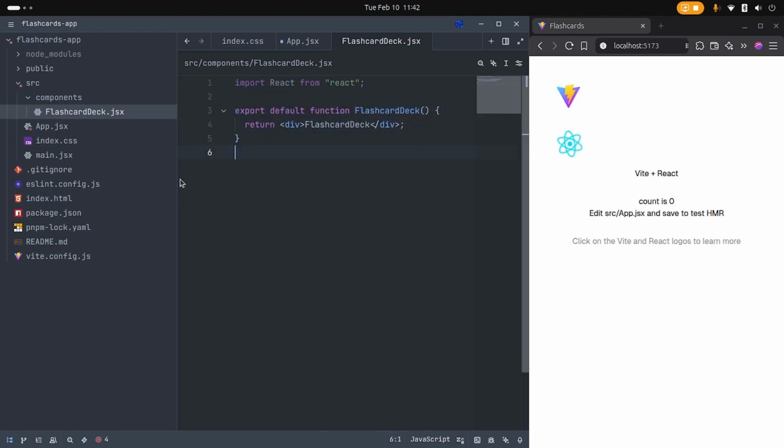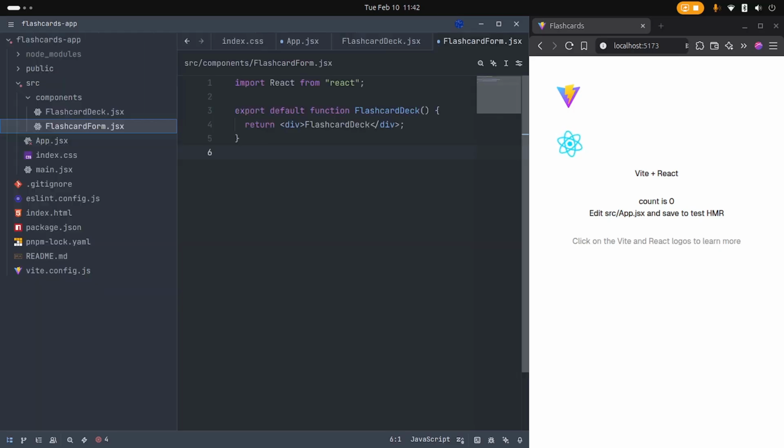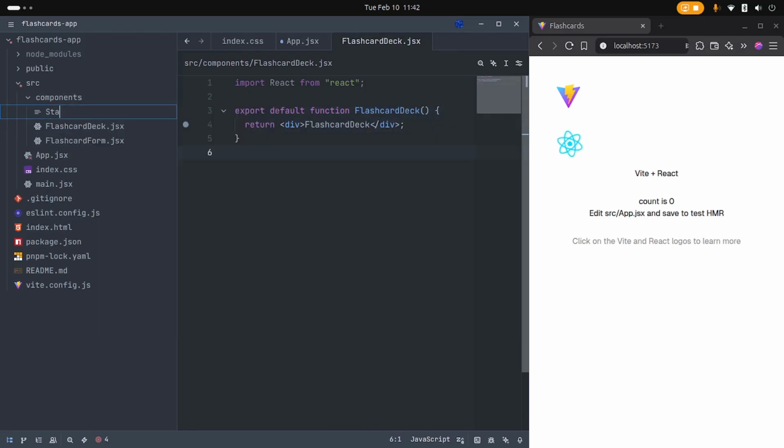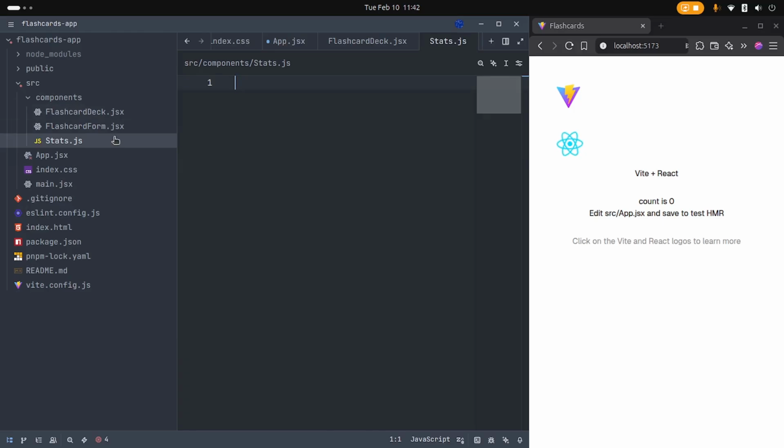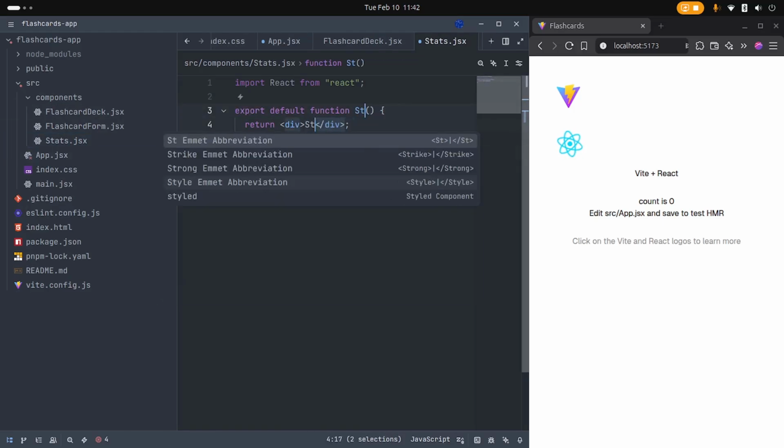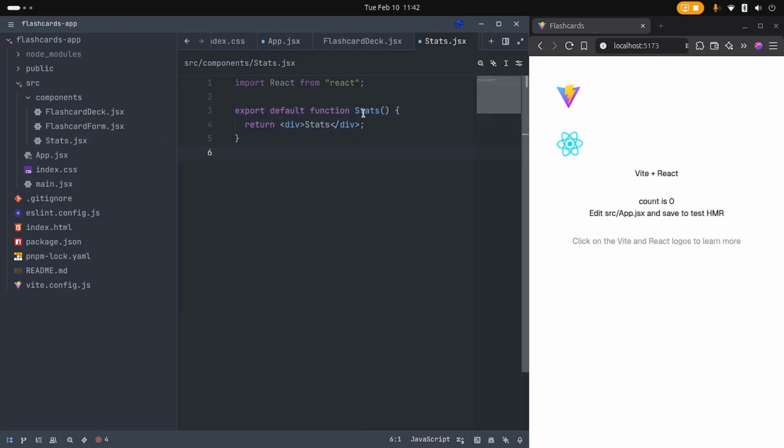Then we can copy the entire thing, create a new component called FlashcardForm.jsx, paste that in, and then change this into FlashcardForm. And then we need to create a third one called Stats.jsx, because we have been using JSX all along. And then just highlight this and then say Stats. Oh, and the way I'm highlighting them is just highlight this one and then Control D to highlight the next one that matches. So it's easier to just edit it like that to add multiple cursors.